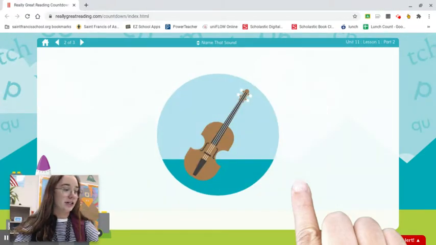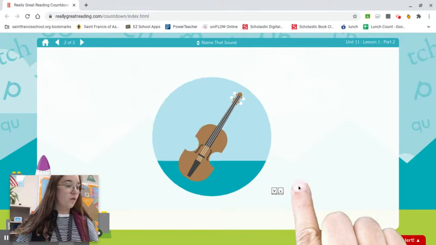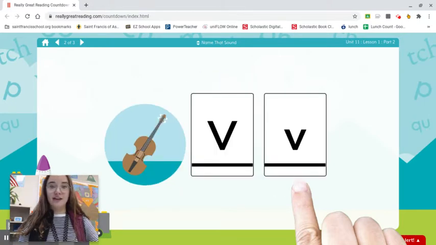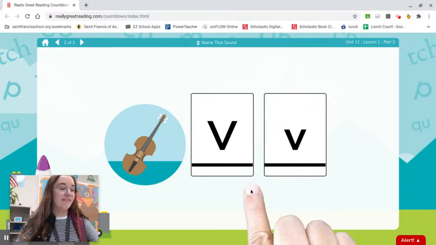What is this a picture of? Violin. What is the first sound in violin? V. Do you remember Vinny the vulture? He played his violin on vacation in Venezuela. His favorite sound is V. So, what sound do you think these letters say? V. Yes, the name of these letters is V. V says V, like at the beginning of violin.